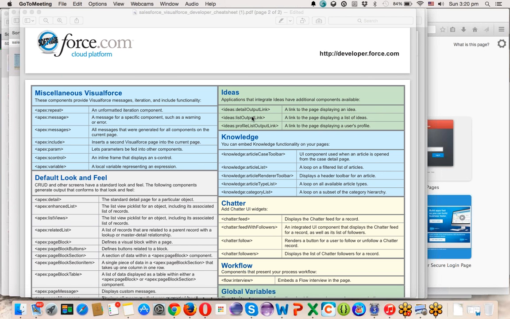You can embed these ideas components in all the pages so that every employee or every person who is accessing Salesforce can see this. You can even put these ideas in the customer portal and the partner portal also, so that they can create ideas and vote for them. These are the special tags for this. For showing the detail page of ideas, there is the ideas detail output link. If you click on the output of this tag, it takes you to the detail page of the idea. If you want to show the list of ideas, yes, it displays the ideas list link.